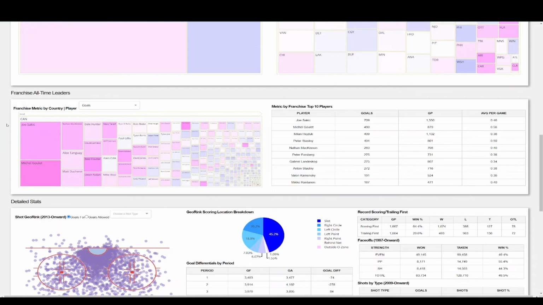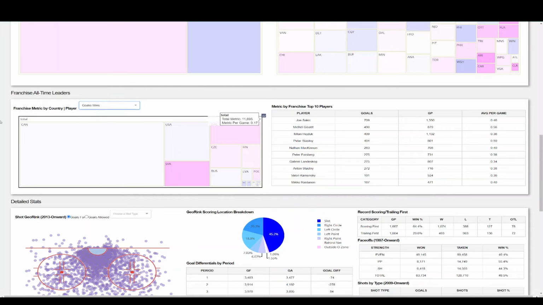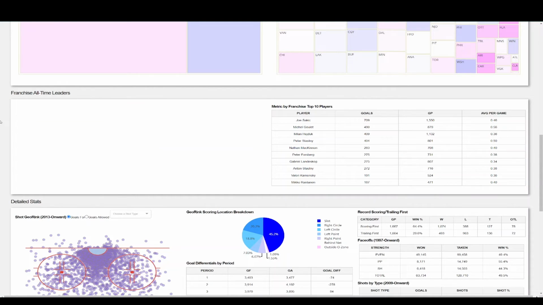The table to the right of the tree map displays the top 10 players by statistics selected. The player metrics section is available for 17 different statistics between skaters and goalies. Let's take a look at Colorado's all-time winningest goalies.